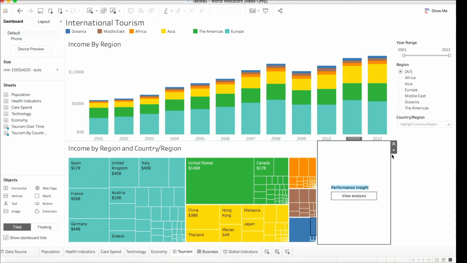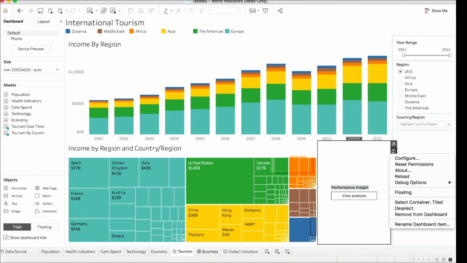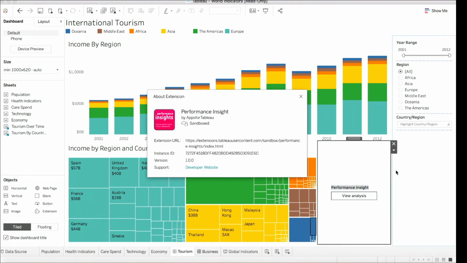So here what I'm going to do is open the context menu and go to the About dialog. Let's see how that looks. The dialog is very familiar, but we've made a couple of tweaks here. So the first one is sandboxed. That's a clear icon indicating that this extension is sandboxed.